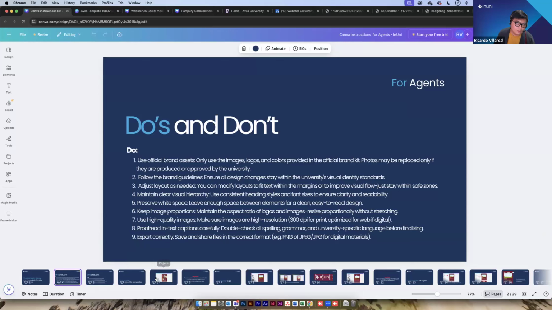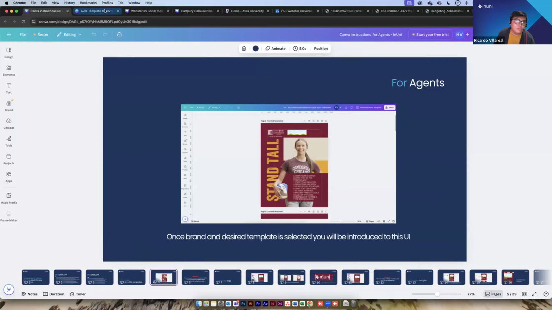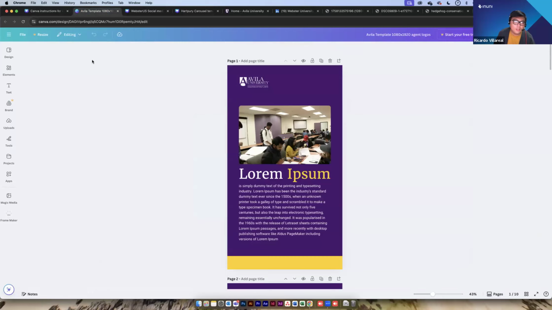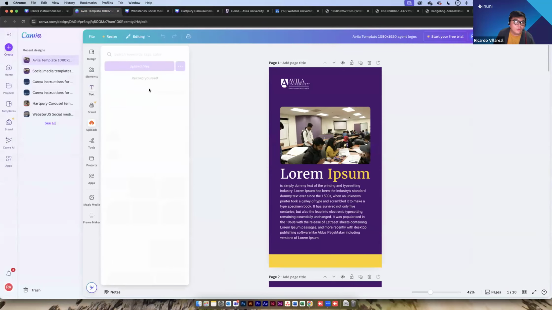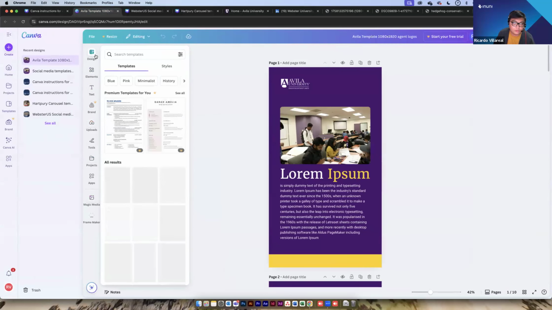So to start, once you have selected your desired Canva template from the toolkit, you will be presented with this. This is the UI for the Canva, and I'll go through a bit on what you see here. On your top left of your screen, this is the hamburger menu, and when you hover over the tools here, you'll see plenty of different menus.